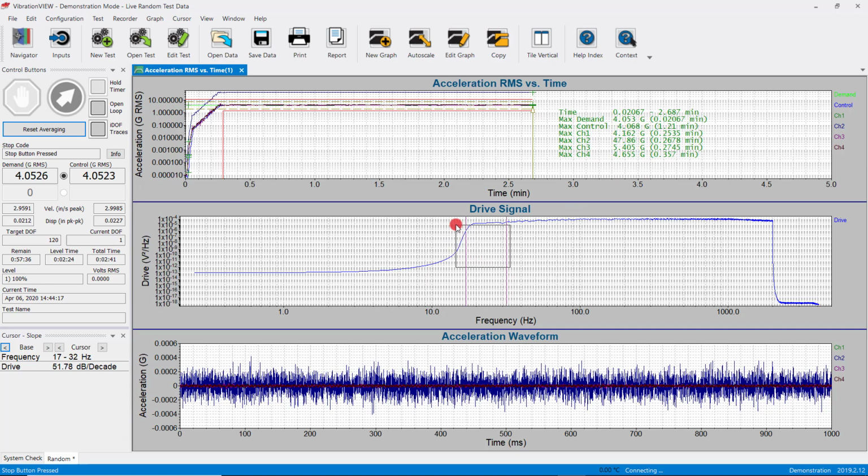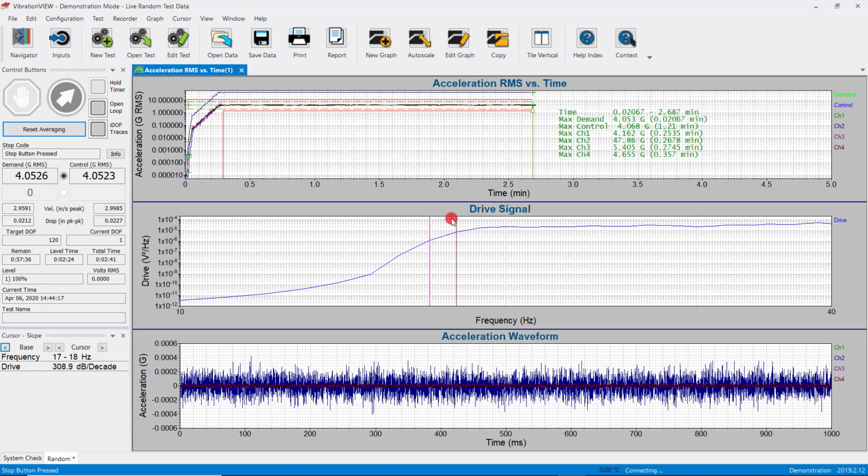So I may want to zoom in, which is a right click and drag, and see the slope of my drive signal as it's rolling off. I'm going to go ahead and hit my home button. So I want to know the slope between this point and this point here. So I can just move my cursor to those points, hit the insert button, and see that my drive signal was rolling off at a 493 dB per decade slope.